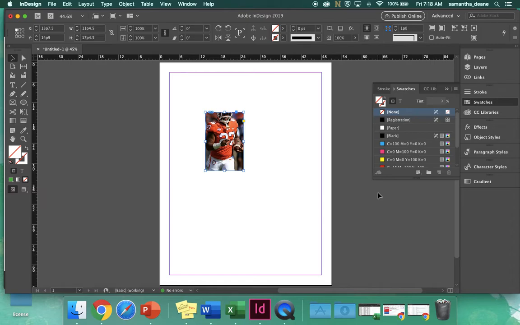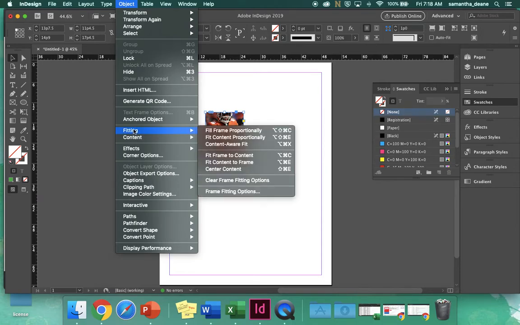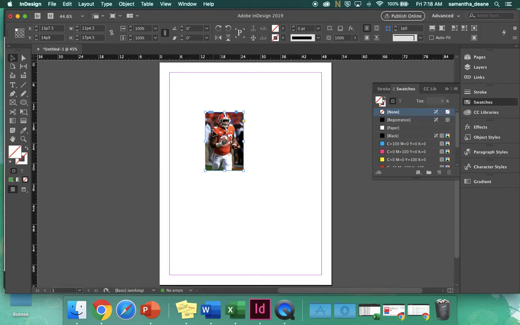You can see the image is too large for the box I created, but that's okay. We can make the image fit. To do this, make sure that the image is selected. Now I'll go to Object, Fitting, and Fill Frame Proportionally. You can see that the image fits into the box now.